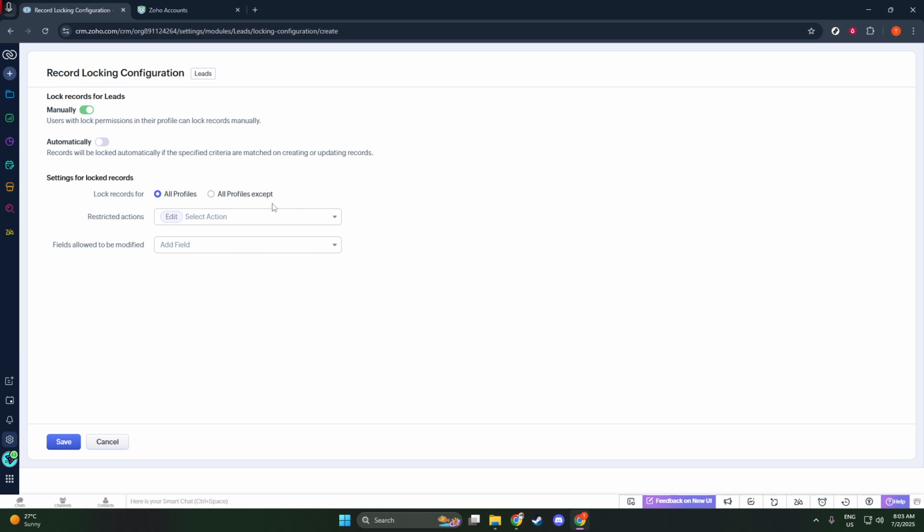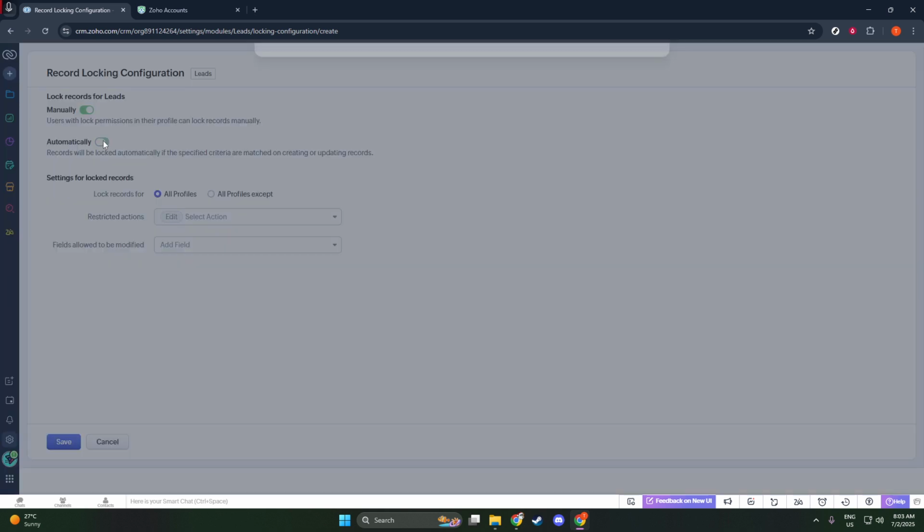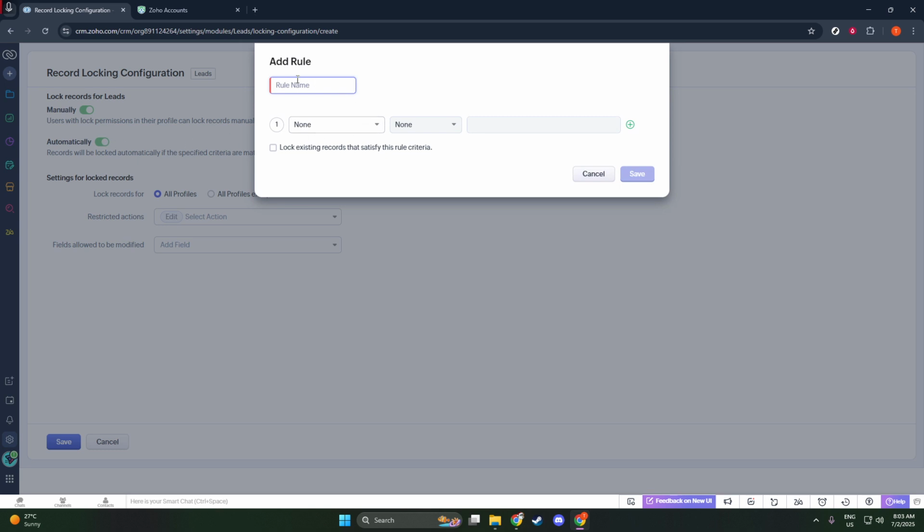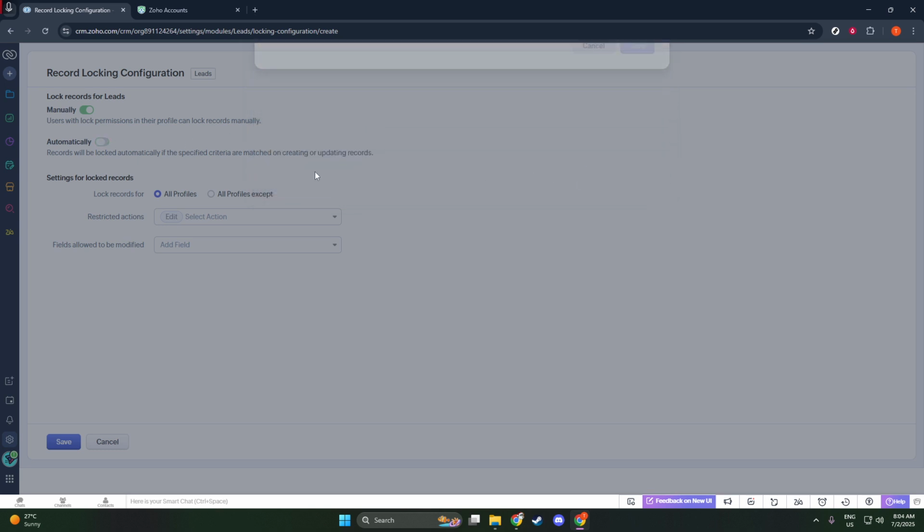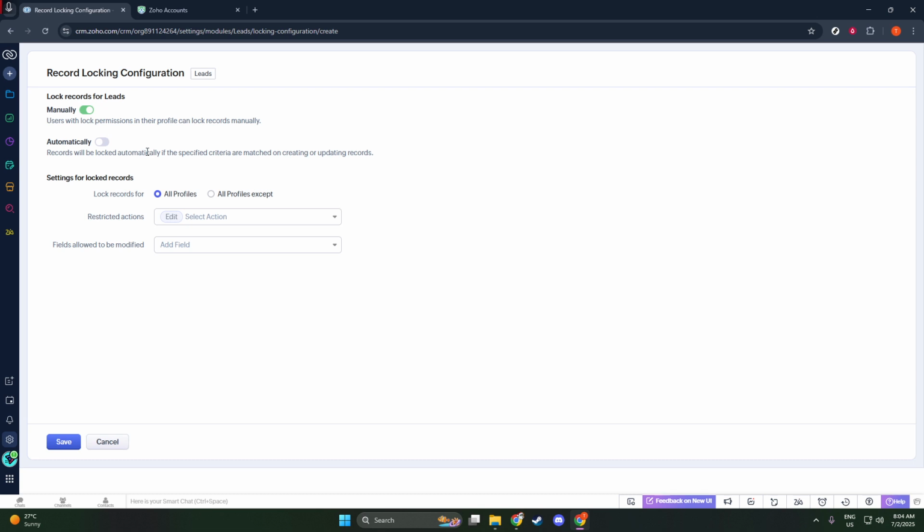Now, you'll need to decide whether you want to allow manual locking. This gives users the power to lock and unlock records themselves. It's a more flexible approach, granting users some autonomy. Alternatively, you can opt for automatic locking, which enforces specific rules for locking without user intervention. This is particularly useful if you have set criteria that must be met for a record to be considered final. You can define up to 5 rules per module. For example, you might want a record to lock automatically once its status changes to Closed Won. This ensures no further modifications can happen accidentally once a deal is marked as complete.